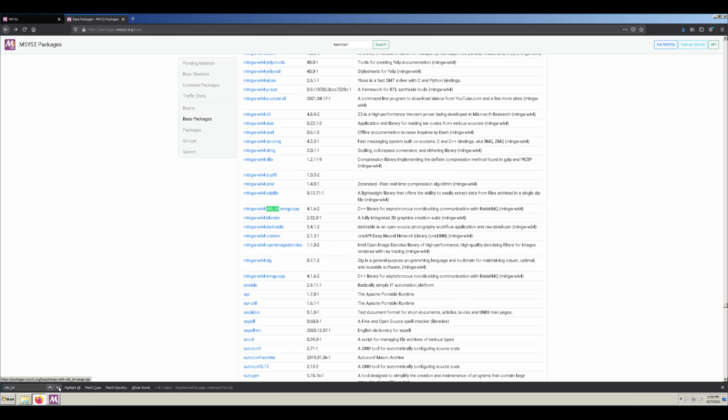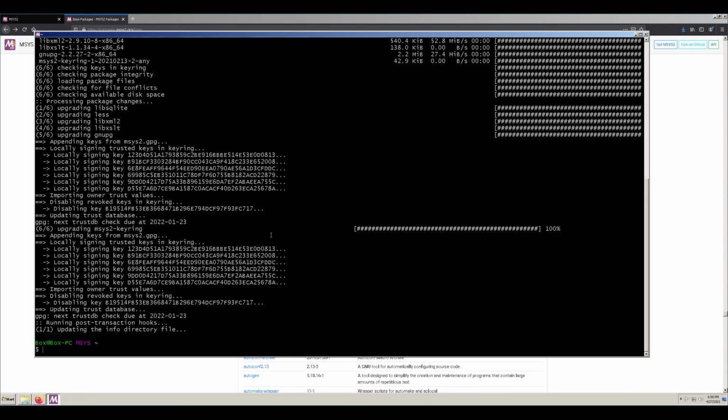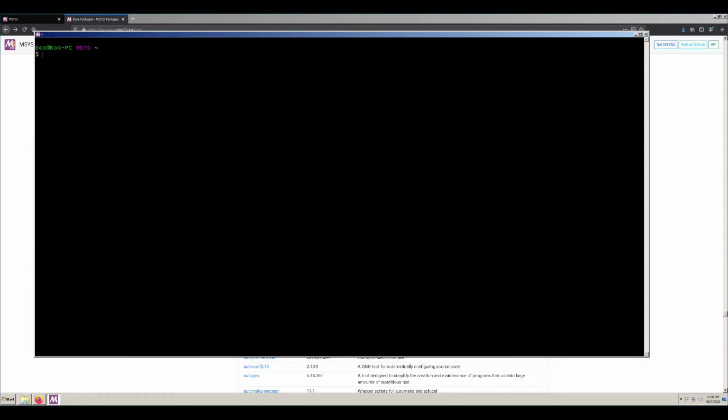Let me see where this is, what the name is. I'm going to type it by name, because why not? Let me clear this, so let me go pacman -S mingw-w64-x86_64, because we are going to use the 64-bit version.